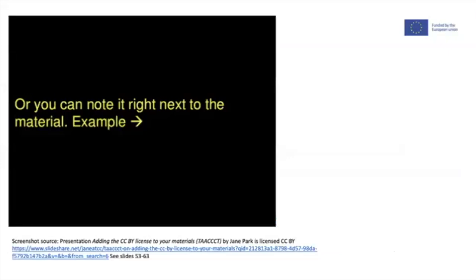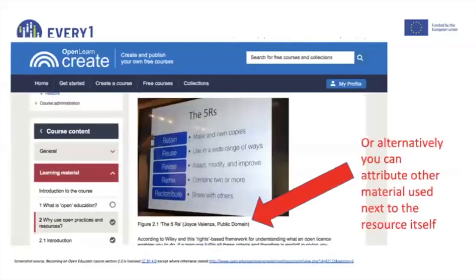Or alternatively, you can note the attribution right next to the material. For example, here we have a course called Becoming an Open Educator, and you can see here indicated by the arrow in red that underneath this image of the 5 R's, we have an attribution statement. So just an alternative way of presenting that information.